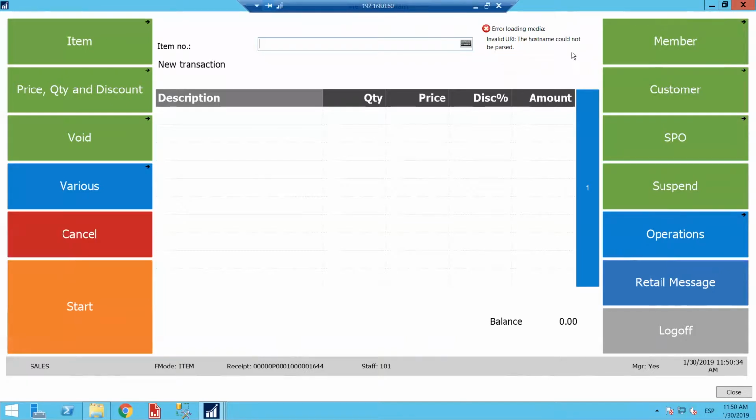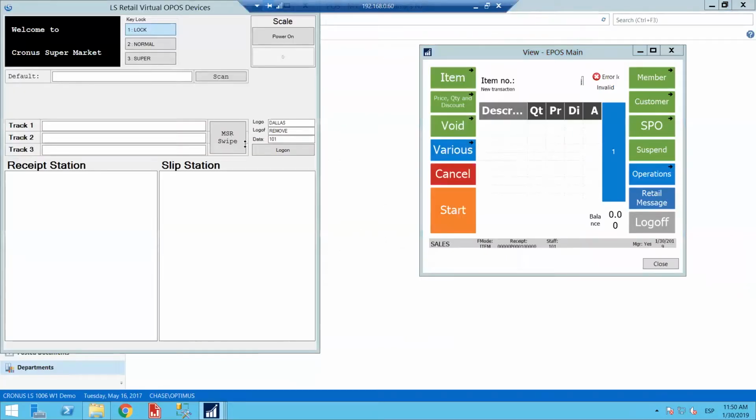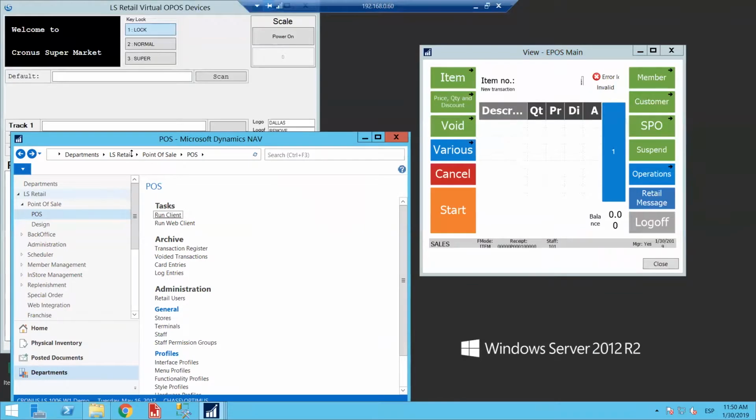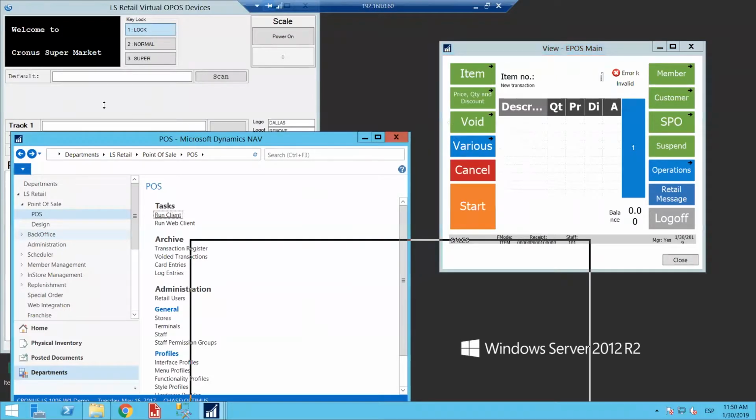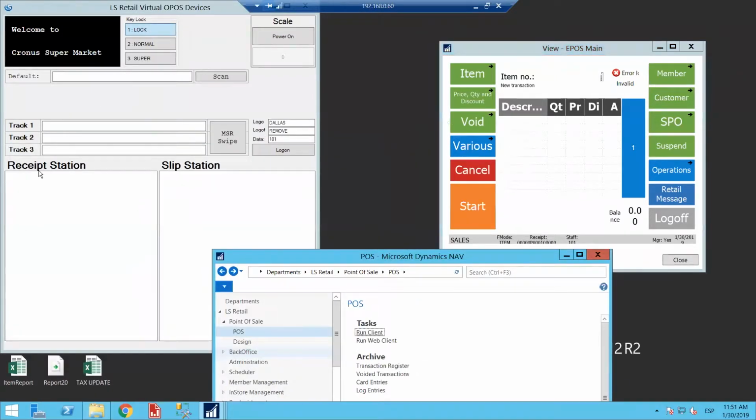Now I'm going to show you the different windows that we have. First of all, we have the regular NAV that you have seen in the past, and here it is, Microsoft Dynamics NAV. Second, we have a second window called ePOS main, which is the actual POS, and this is another application, all right? This is the .NET application as well. Here we have a third window that I have here. If you can see, welcome to Chrono Supermarket.